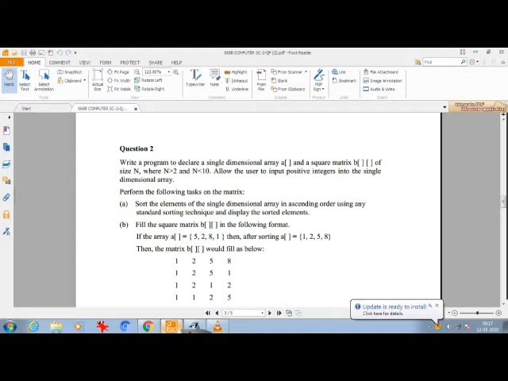As you can see in the question on the screen, let me read it out. Write a program to declare a single dimension array A and a square matrix B with a size of n, where n is greater than 2 and less than 10. Allow the user to input positive integers into the single dimension array. Now we have to perform the following tasks. Sort the elements of the single dimension array in ascending order using any standard sorting technique and display the sorted elements. So we have to sort the single dimension array first.